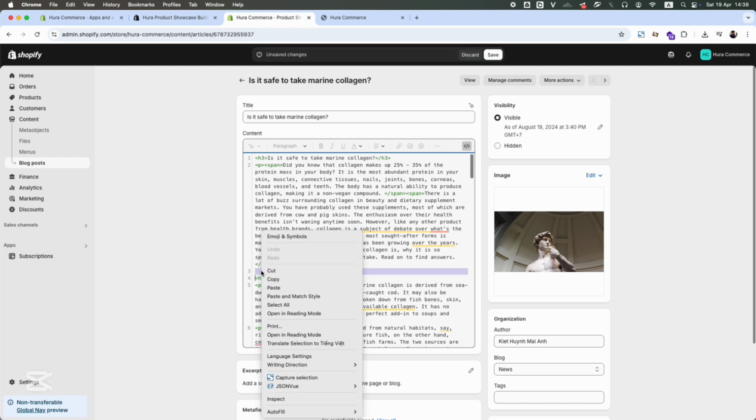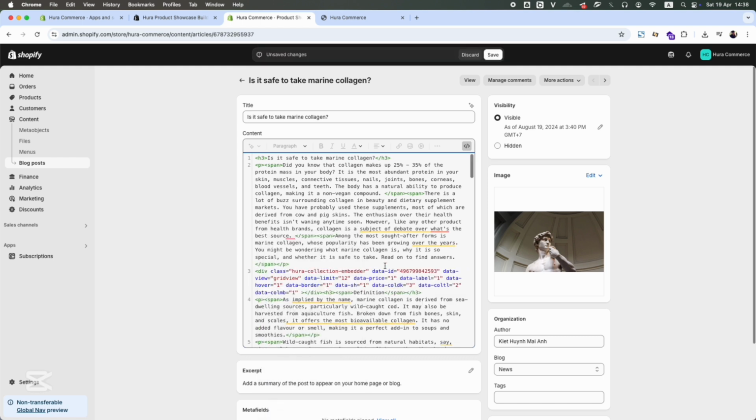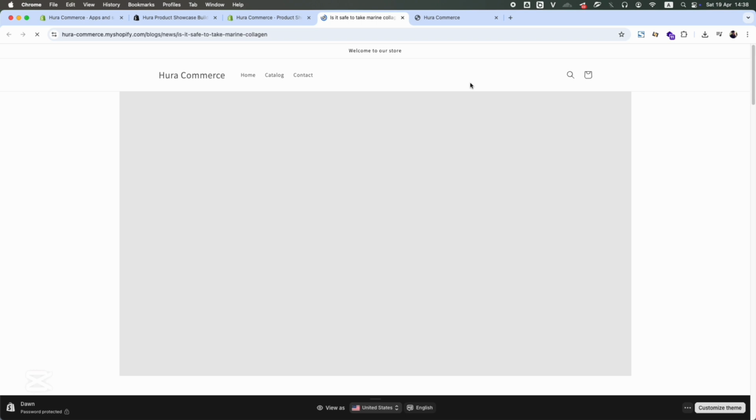Find the place you want to insert the product showcase and paste the copied embed code. Click the Save button, and you are done. Go to your post. The product showcase should now appear.